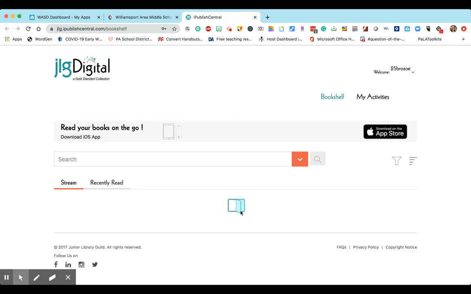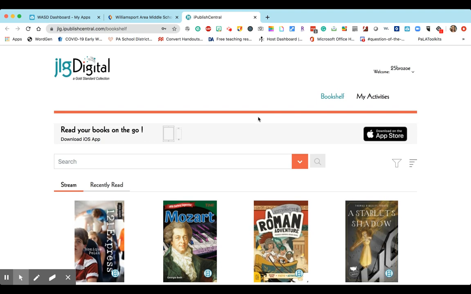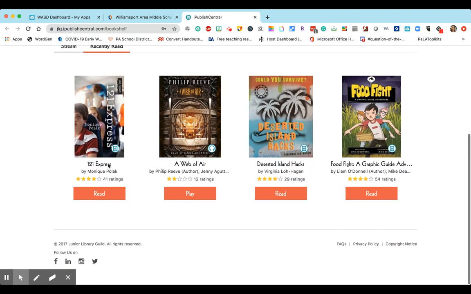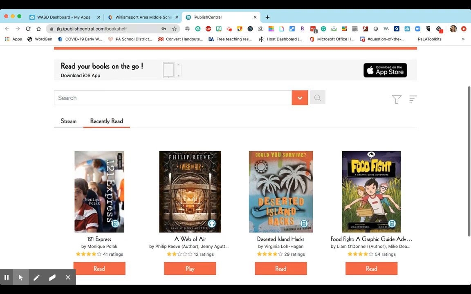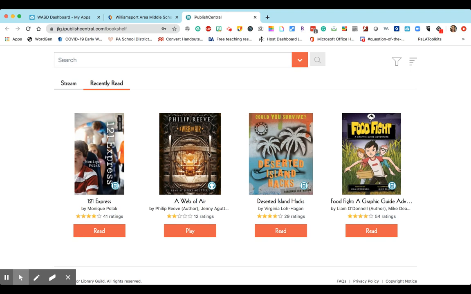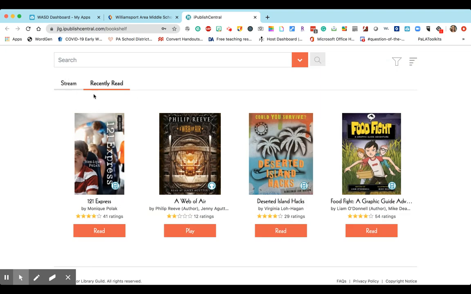it will show you all of your recently read items, and you can go back and see all of those items. You can go back and look at the bookmarks that you've added, and get back to where you were.